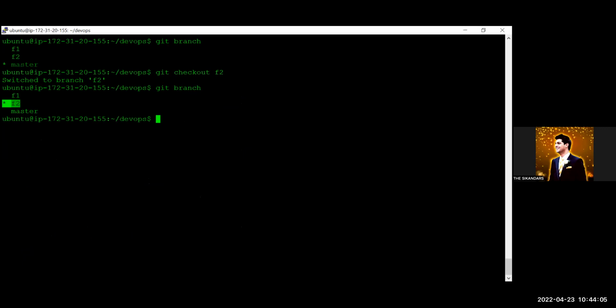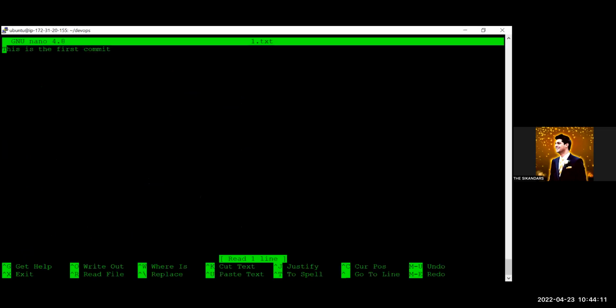Now what we're going to do is ls. Now we're going to do nano one.txt. And as you can see, it has this is the first commit from master branch. And now we're going to add, this is adding feature 2. Let's do that here. Adding. Okay, we'll do this is feature 2.